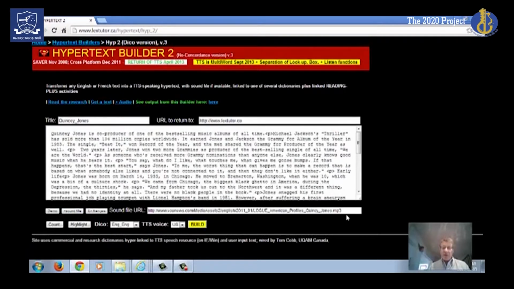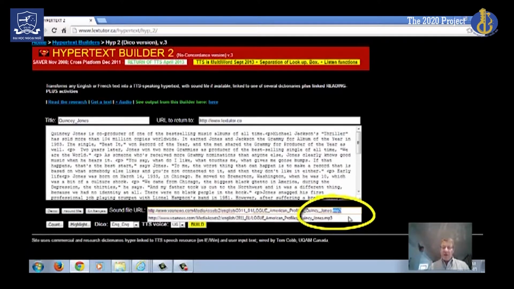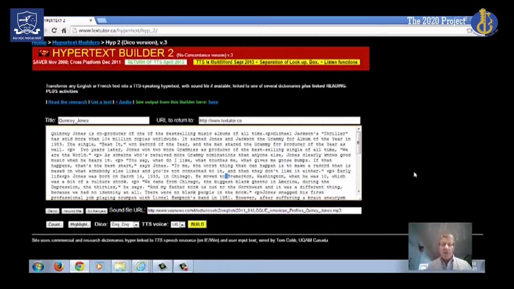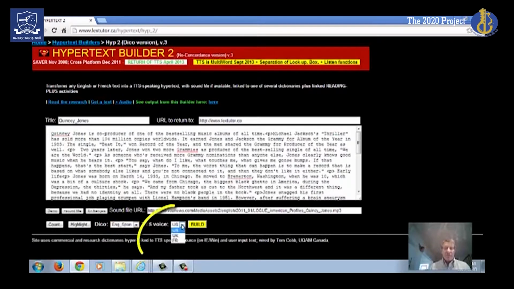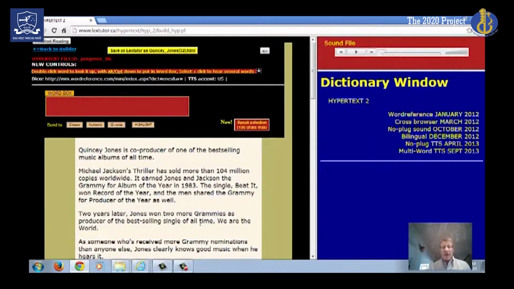For example, down here is an MP3 sound file which corresponds to a text that I found on the Voice of America. I think it's called Easy English or something like that. You choose a dictionary, so suppose, for example, I wanted to choose English to Spanish, as might be the case with you and your learners. I choose a voice for the text-to-speech routine, so US, UK, so leave it at US. And then just click Build, and the machine puts this all together as this.